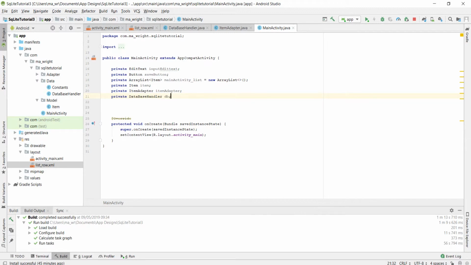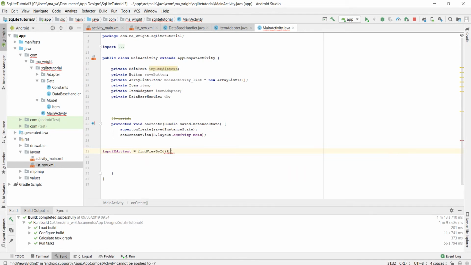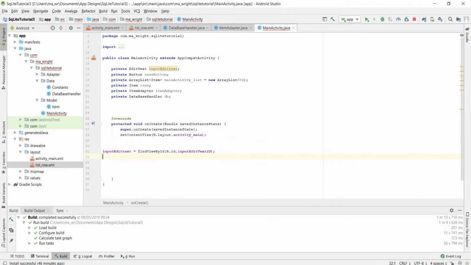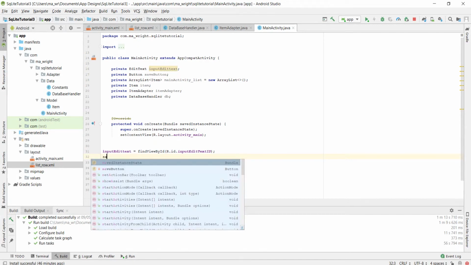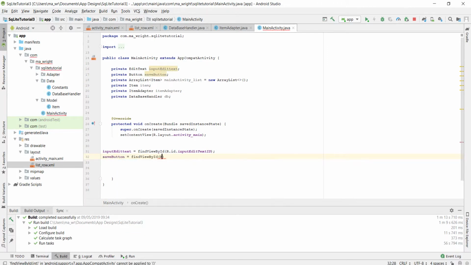Okay, so now we've got everything set up there. We just need to set it up in our onCreate. So we can say inputEditText equals findViewById, R.id.inputEditTextID. We have a button as well, so we can call this saveButton equals findViewById, R.id.saveButton. That's it for what we have at the moment.